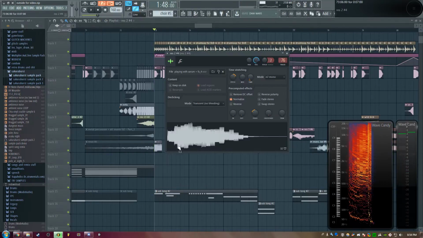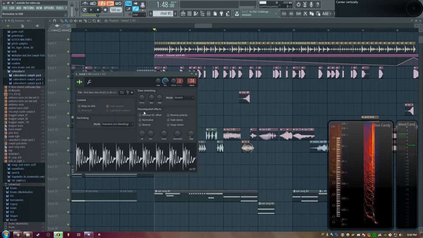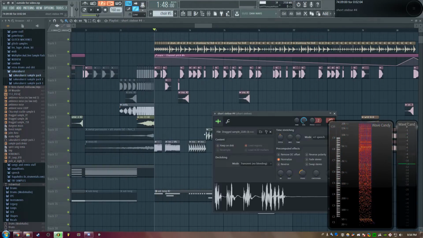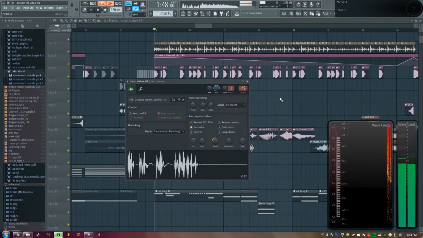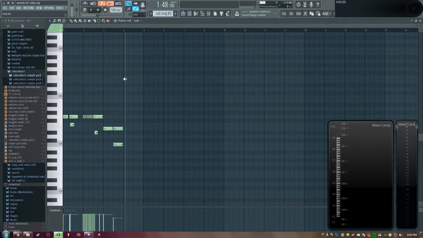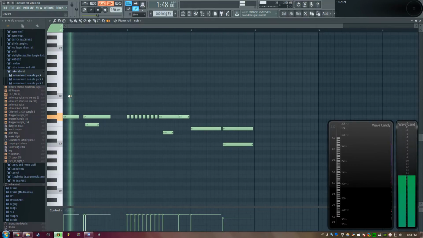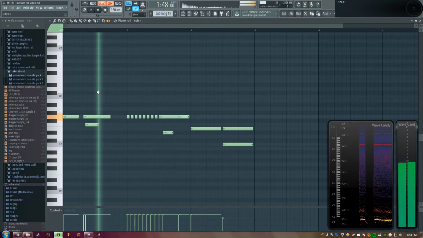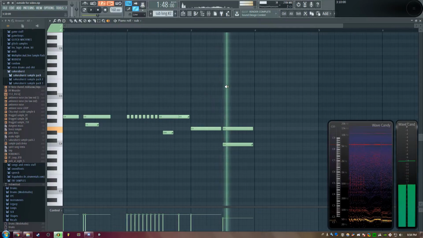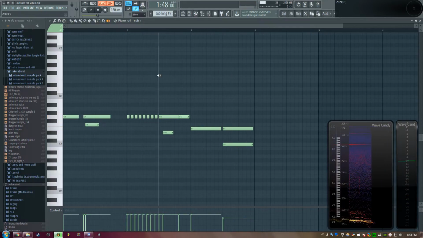For example, like this. Or this sample from the beginning again. Or this one, which we also had. And yeah, just combining all of those. I took the sub bass from all of those so I could put my own sub bass in here. Also working with the slide notes very much.